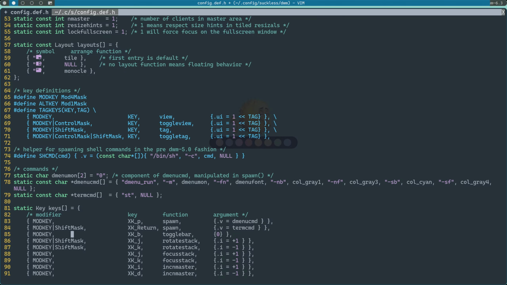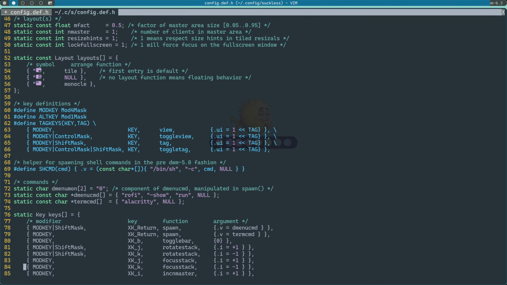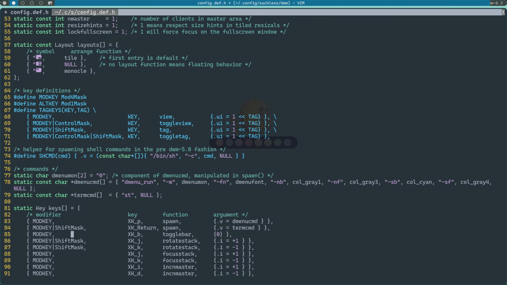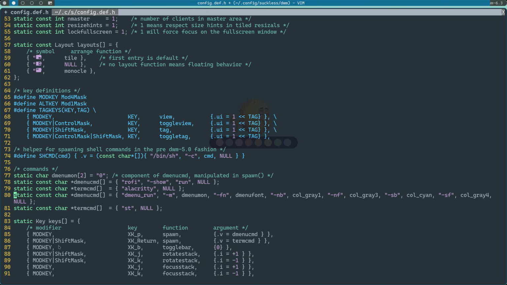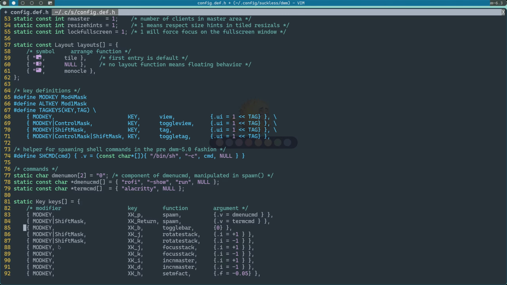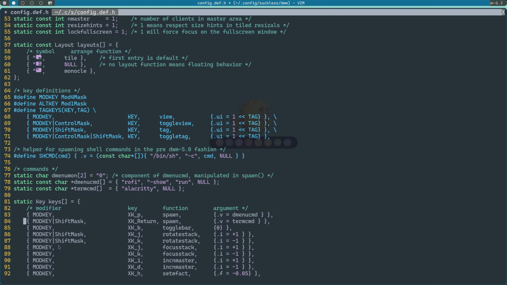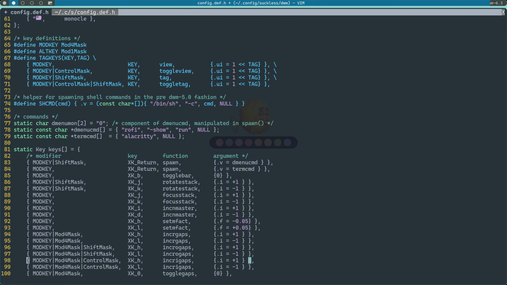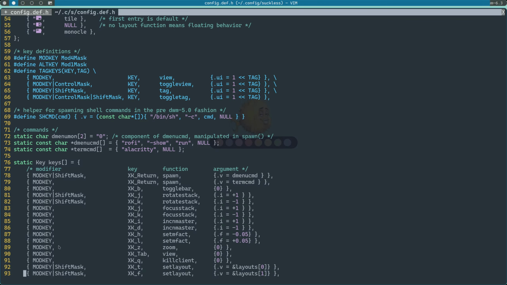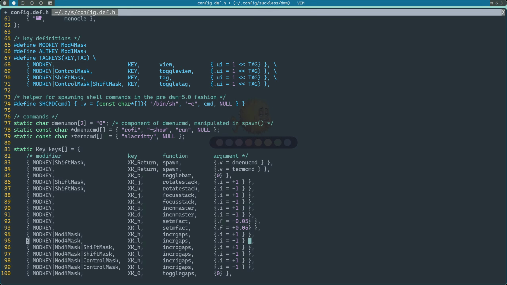Let's see, and then dmenu and term. Delete those 2 lines. Copy these 2 lines. The zoom line.